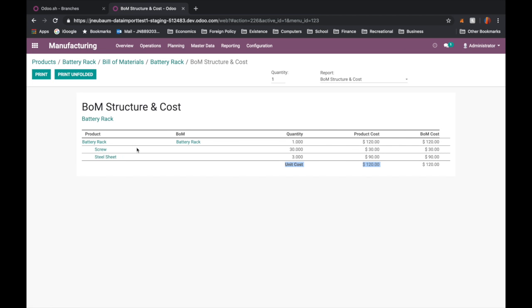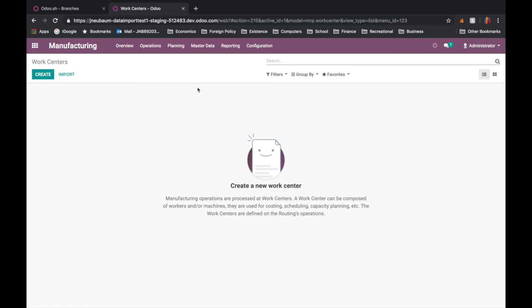So this information is incomplete. It includes the cost of the bill of materials, but this isn't really the full cost of the product because there are operations when a product is produced. So we want to be able to actually compute the cost of a product based on those different operations.